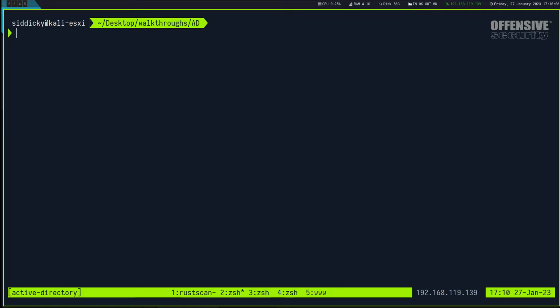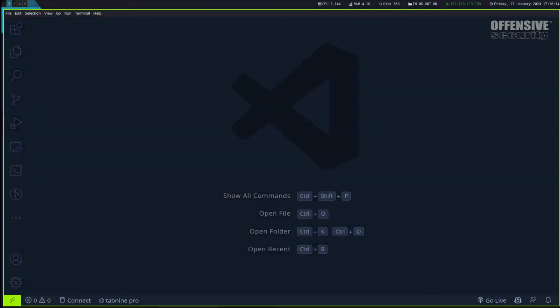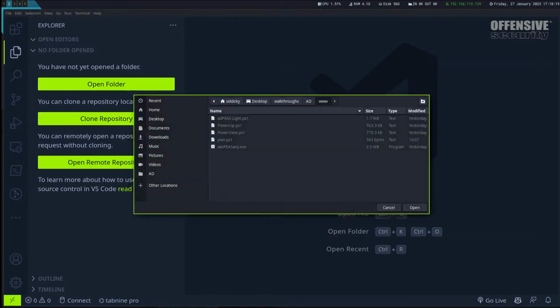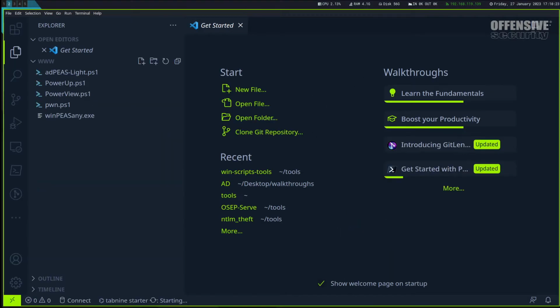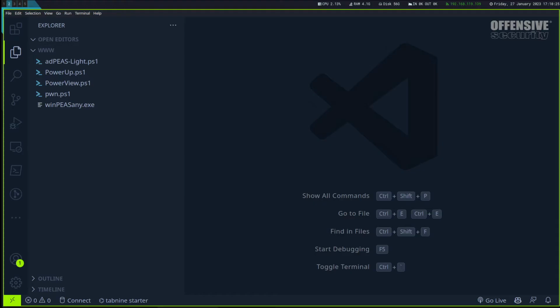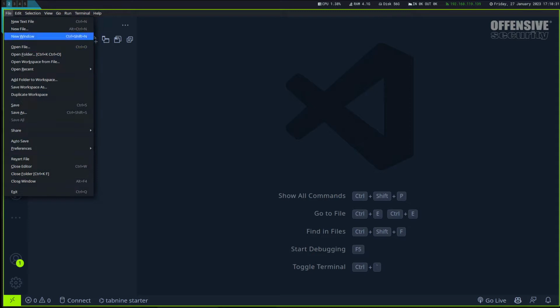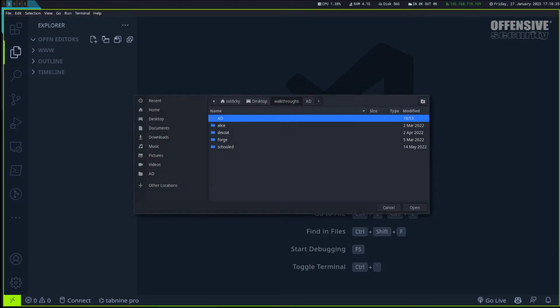What I generally like to do is, I do have, let's see. So if I go to tools, you'll see I have these three files. Well, let's just open everything in VS Code, so we'll have a better view of what's going on. So we should have, I think it's the, let's see. So this was walkthrough, yeah, AD.